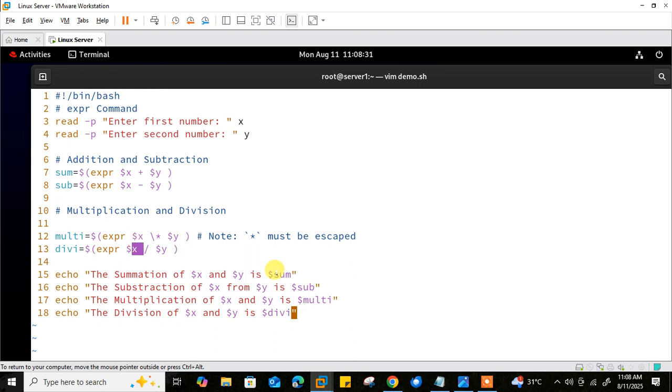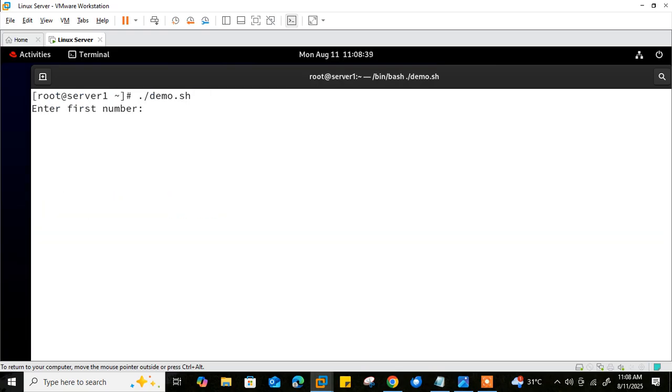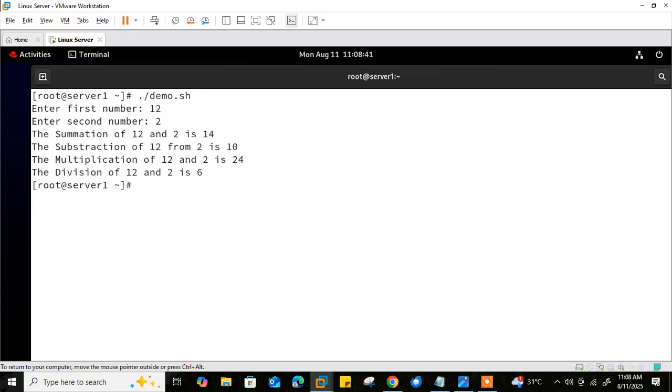Same for subtraction, multiplication and division. Let's try. Same, I'll run it one more time. 12 and 2, sum 14, 10, 24 and 6. We got the result. So this is how we can use another command, which is the expr command, to get the calculation. Now let's take another example, which is the bc command.